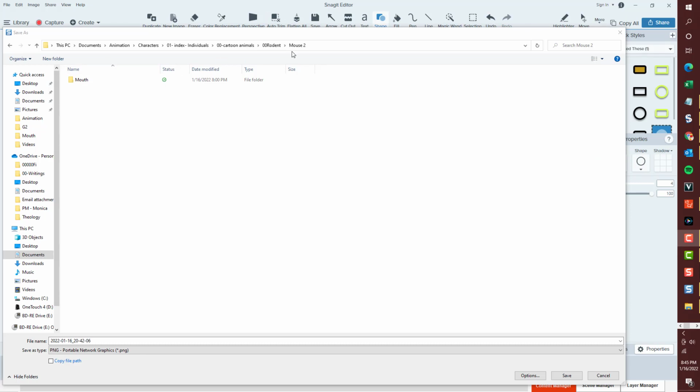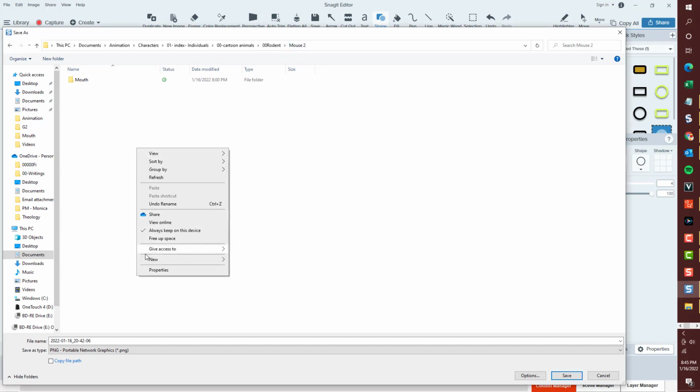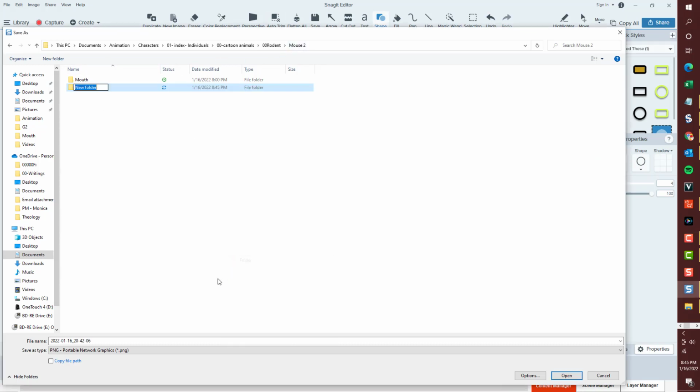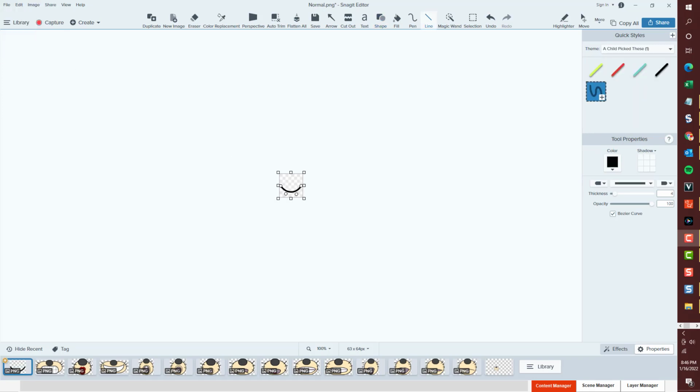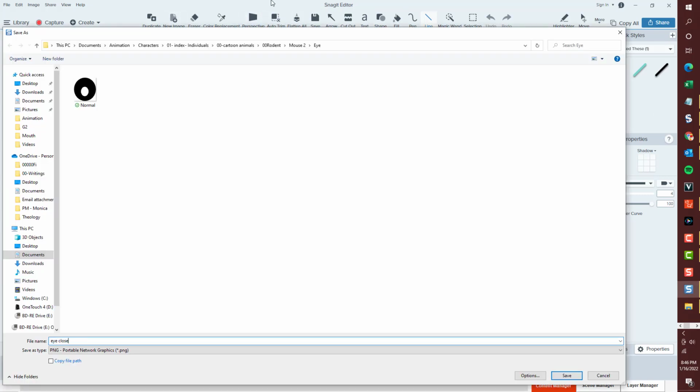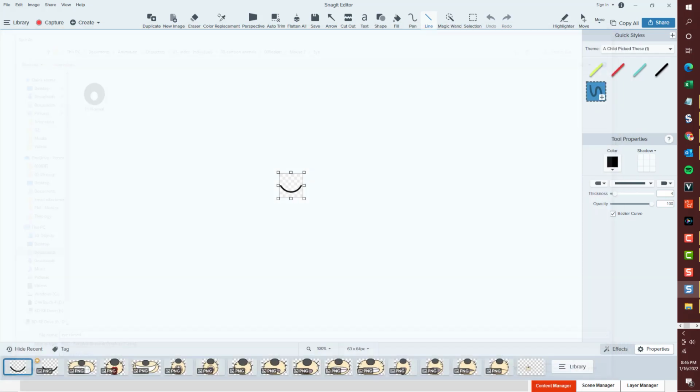And back here to my main Mouse 2 folder, I'm going to make a new folder for the eyes. And save this one just as normal eye because I don't need a different eye for left or right. They'll both be the same. And then we'll have eye closed. And again, I just need one for left and right. There is smile closed.